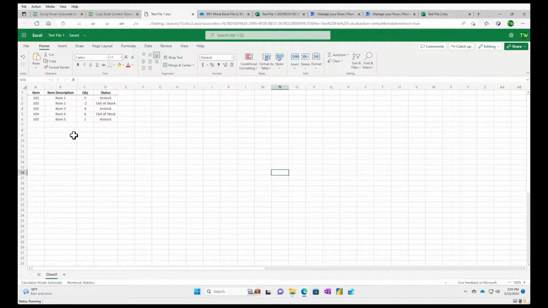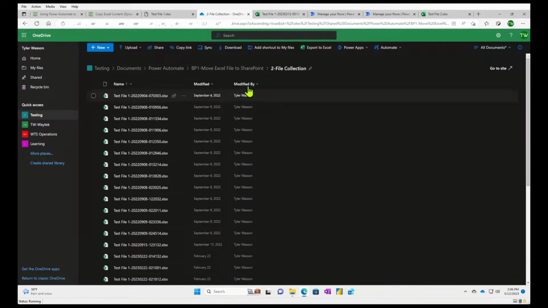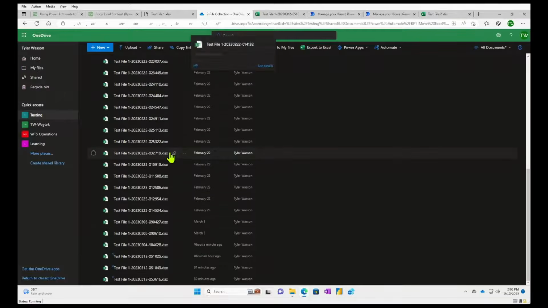So now let's take a look at the file that we're sending. So it's just test file 1, column header, and then 5 rows, 4 columns, and this is what we're sending via email. That will get moved to a folder within the email, and then when that happens, it will save to a folder in SharePoint, this folder here, file collection.